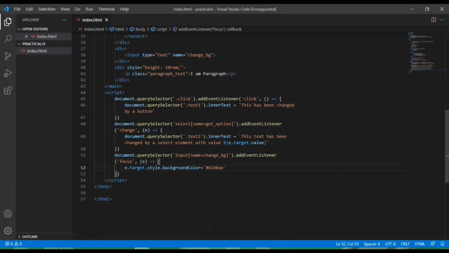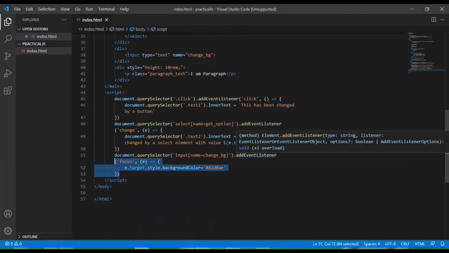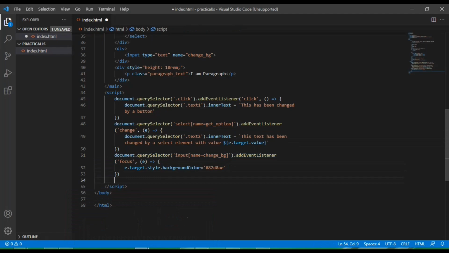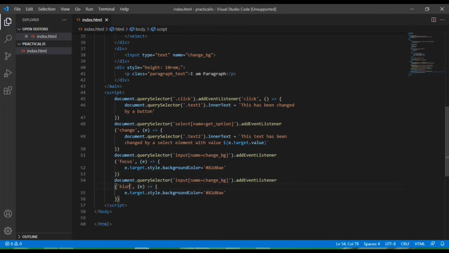So we are just going to duplicate this. Let me duplicate this. Let me change this to blur. Alright, so when this is blurred, that means the focus has gone out of it. We'll change it back to white. So that is the blur. The blur is the opposite of focus.